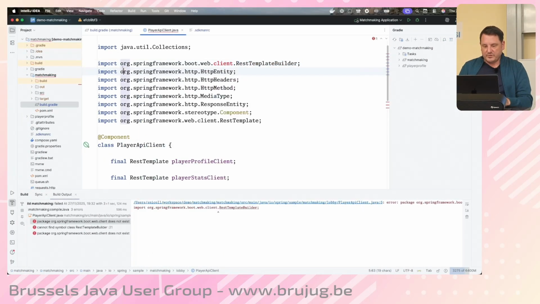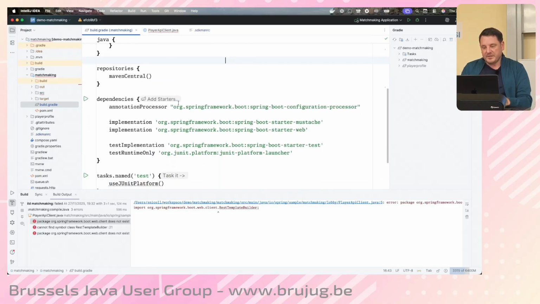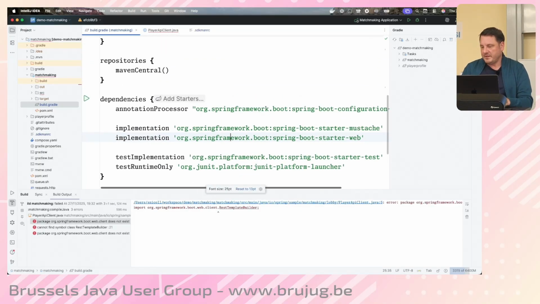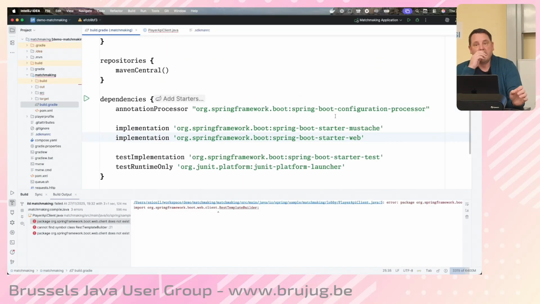Okay, so let's go back to our build. This is the first thing that you'll notice when you upgrade: you now have to opt in for more things. The web starter no longer brings you an HTTP client, and it doesn't do it because there are multiple HTTP clients you could choose from, right? You could choose the REST client, you could choose the web client, you could choose not to use those and actually build your own.